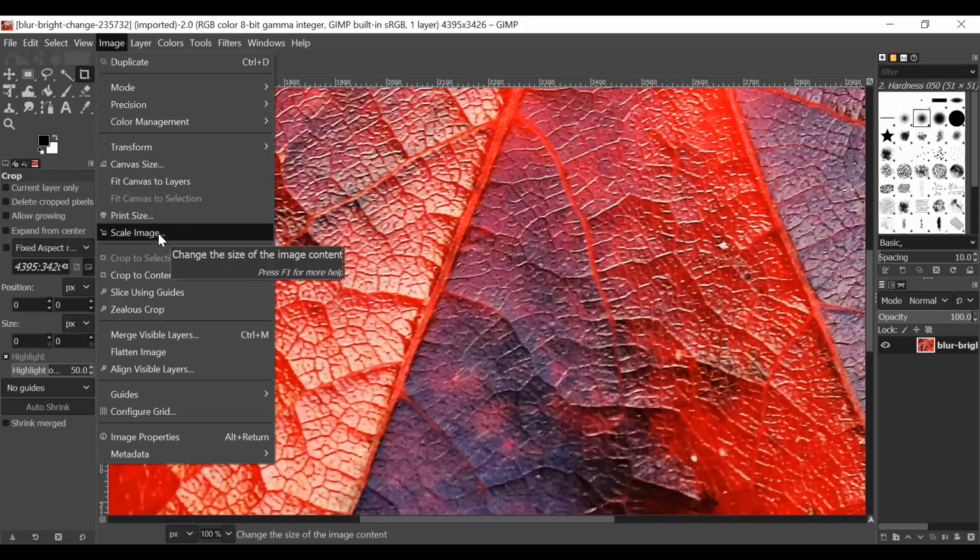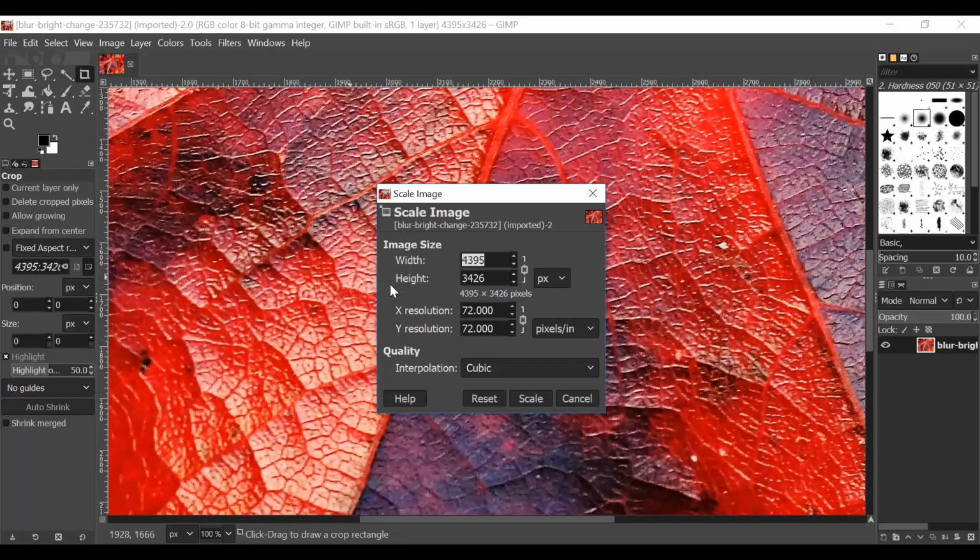If you're in Photoshop, I believe it's Image Size that does the same thing. We want Scale Image in GIMP. See, there's that width again, 4395. And this right here is a lock that keeps the proportions. So if I change this one, I'm going to put 400 in here and then just click into height and it automatically changes it to 312 for me. That will keep the proportions. That's really important. When you've got those in there, go ahead and hit scale.